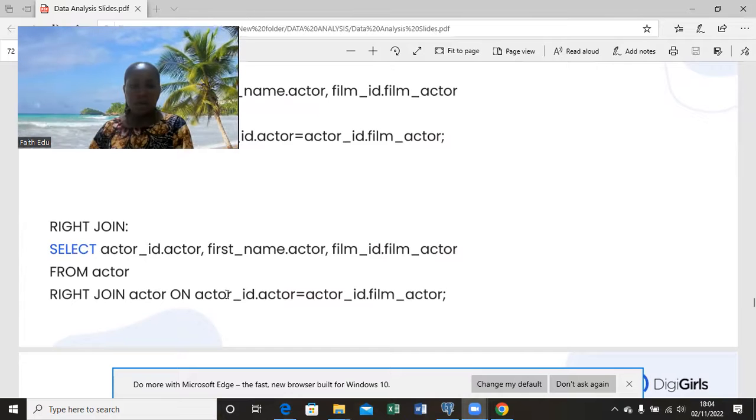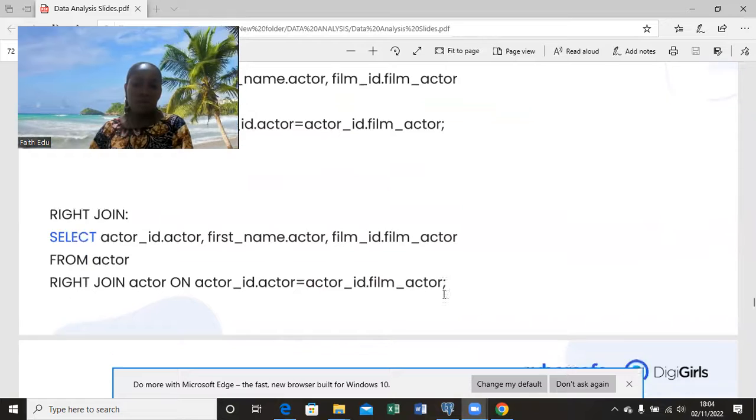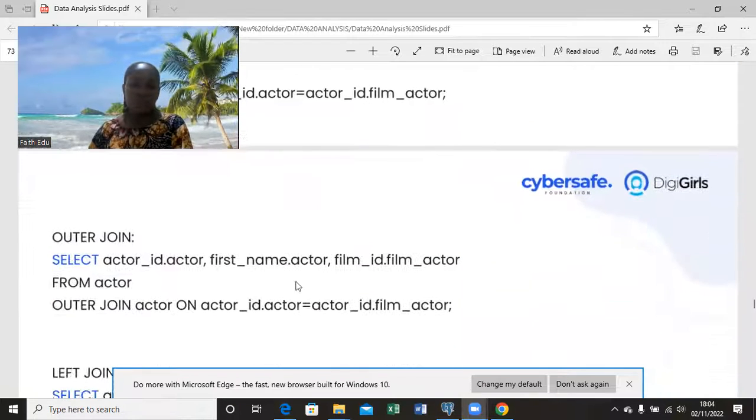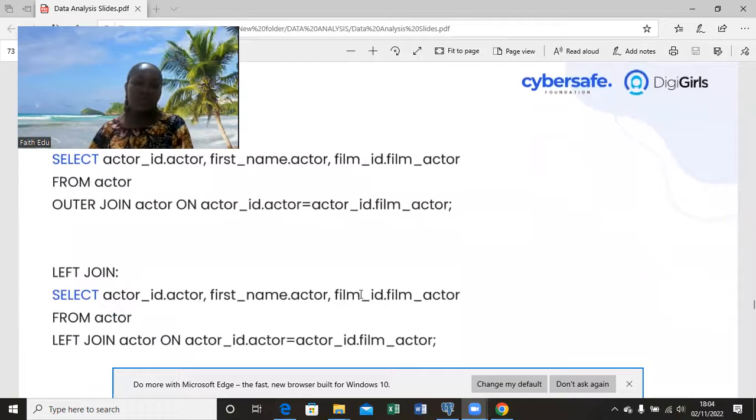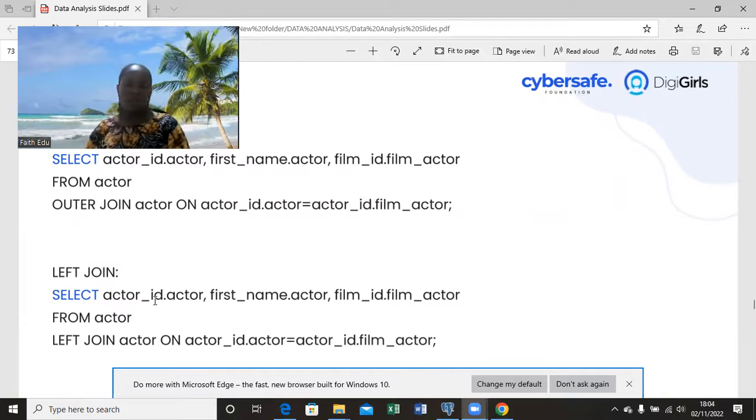Right join film_actor on actor.actor_id equals film_actor.actor_id. We have the same thing for the outer join and the same thing for the left join. You can try this out, but like I said, I'm going to be doing this and sharing it with us so that you see how this works.